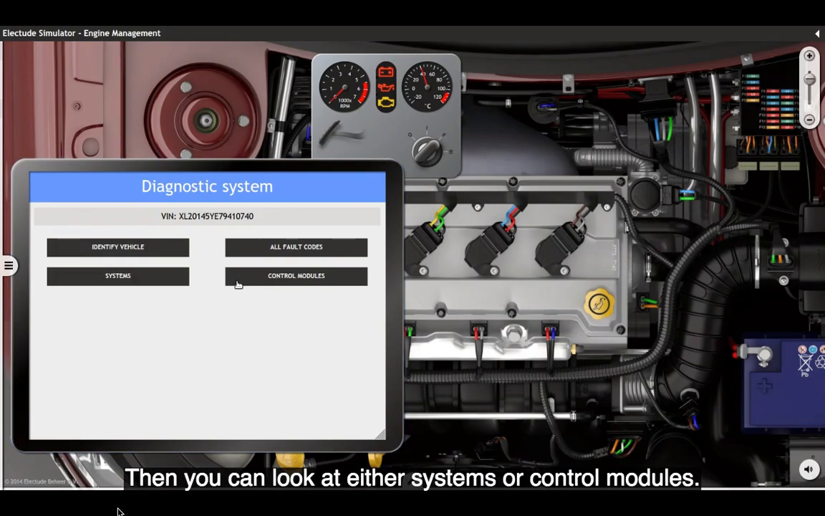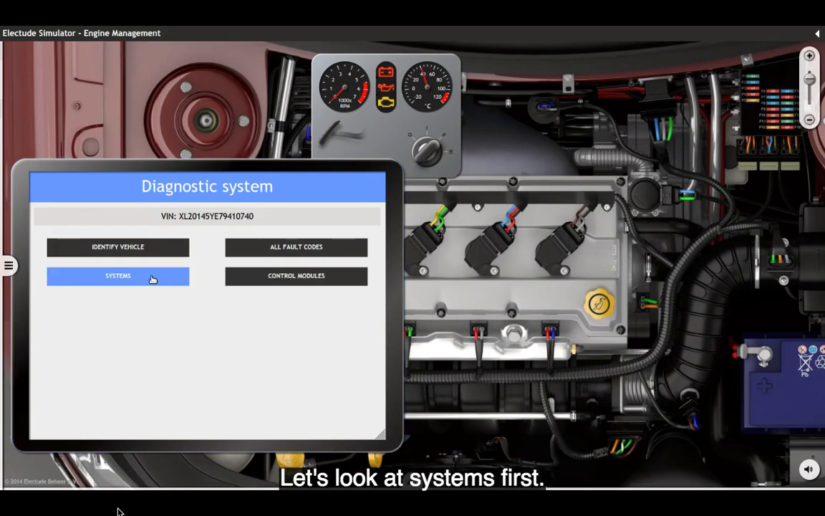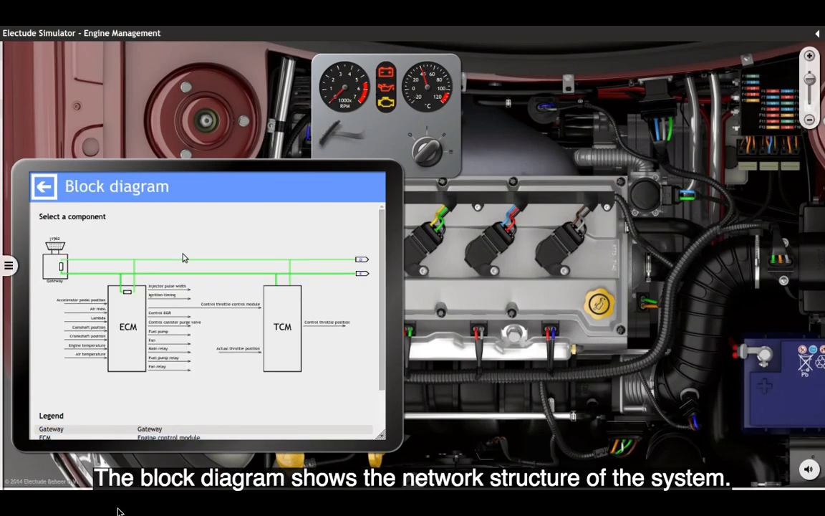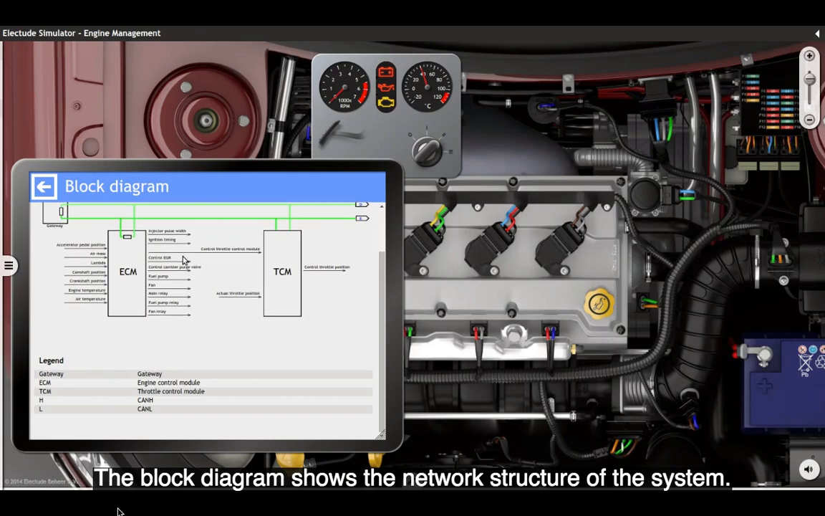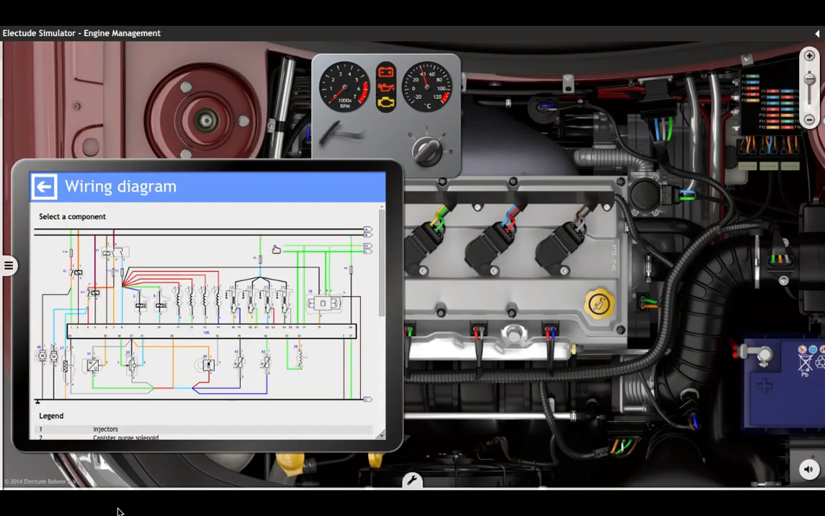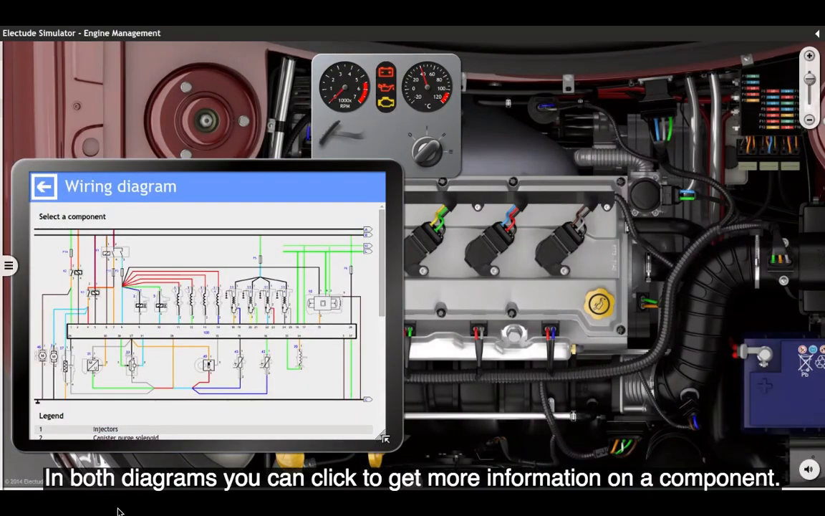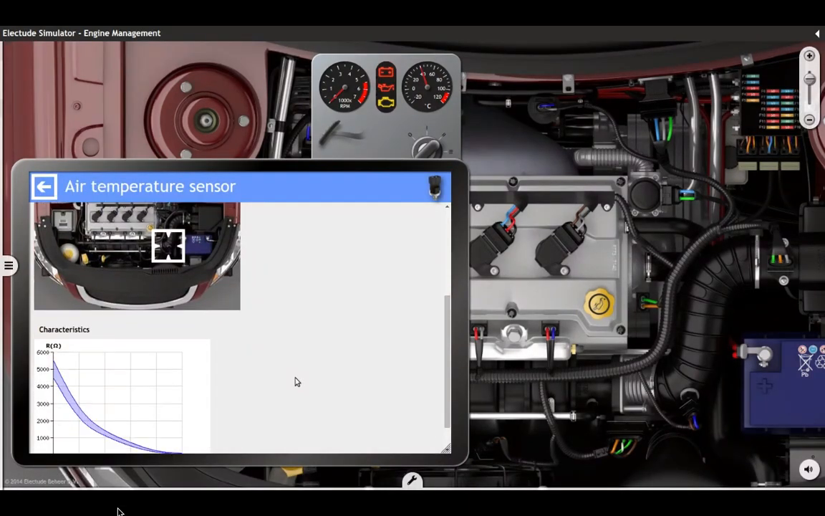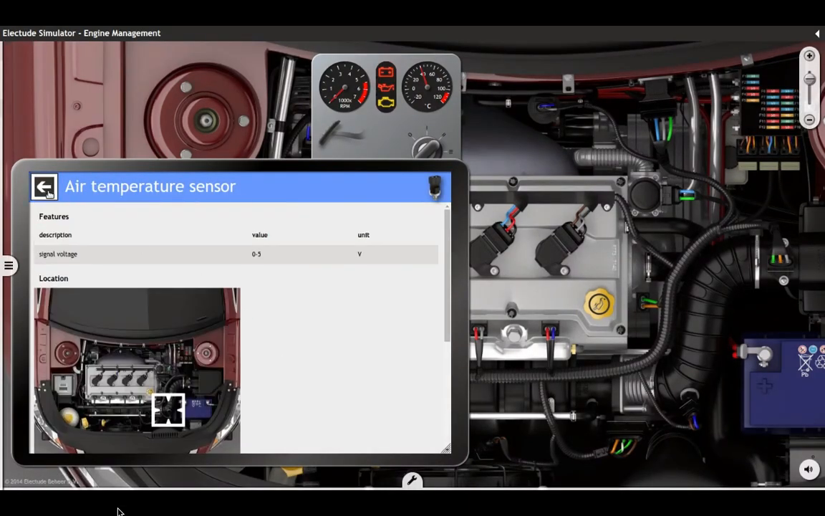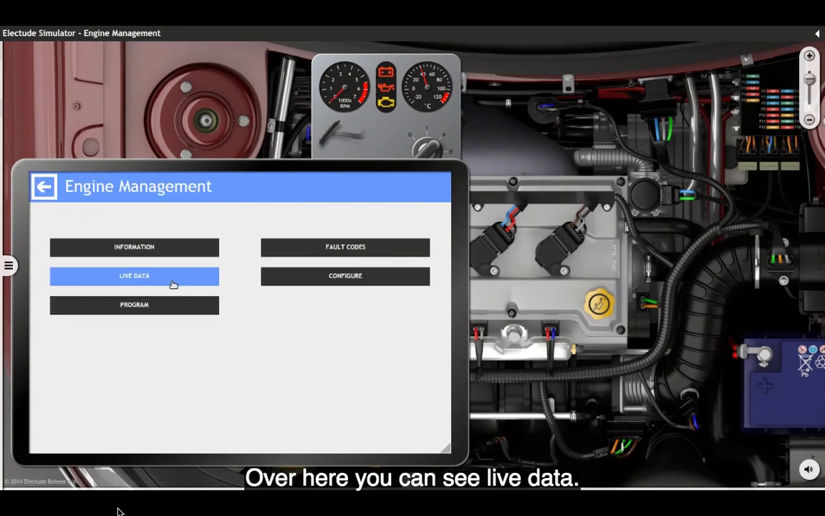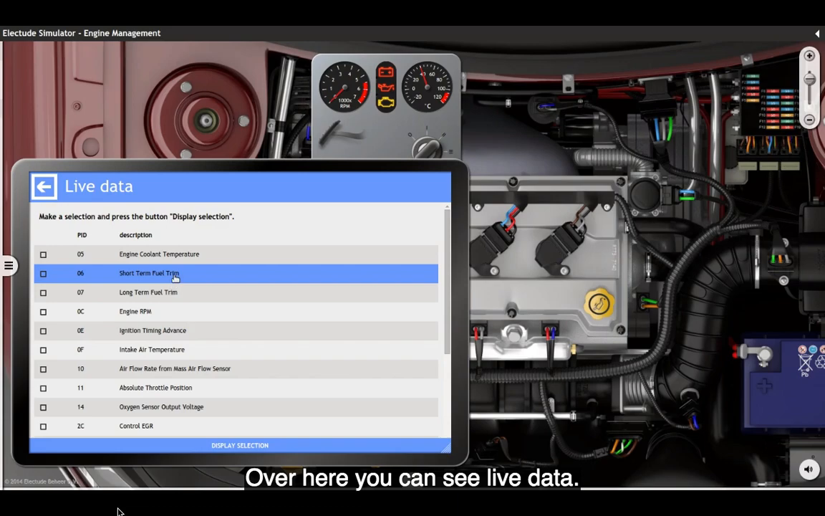Then you can look at either systems or control modules. Let's look at systems first. The block diagram shows the network structure of the system. And there is the wiring diagram. In both diagrams, you can click to get more information on a component. Over here you can see live data.